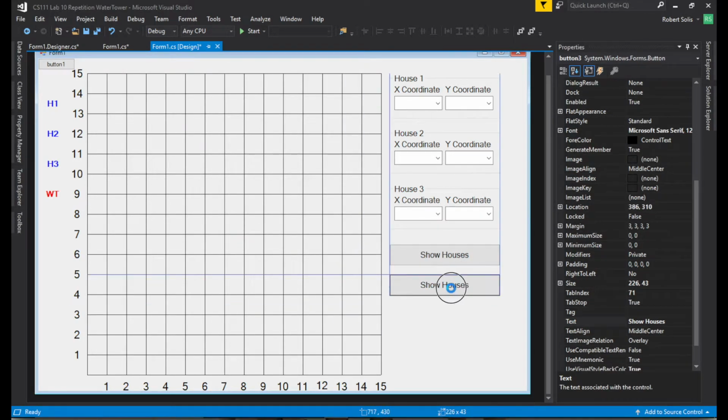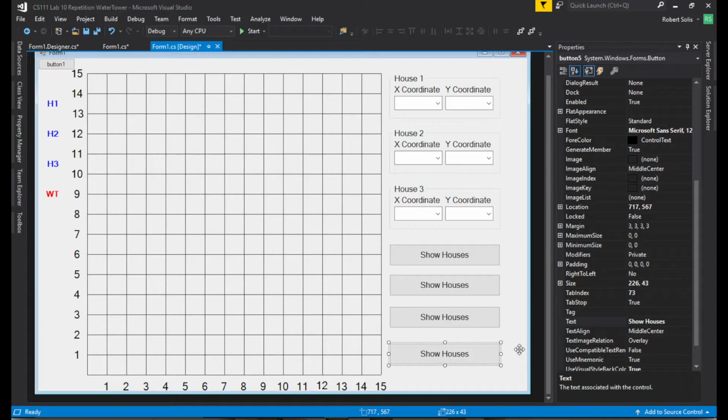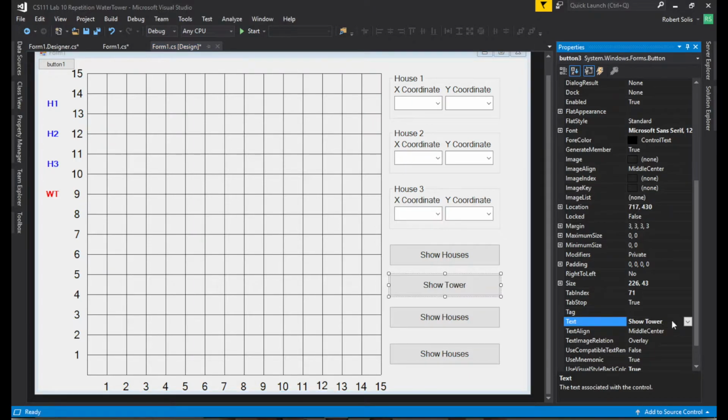Let me copy and paste. So I want 4 of these. Paste, and paste. Let me see here. I'm trying to make the space the same here, but I can do that later on. No worries. Okay, let's see here. Show tower, clear, exit. So this is show tower, clear, and this is exit.